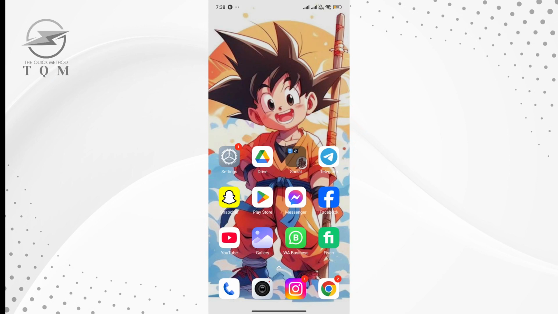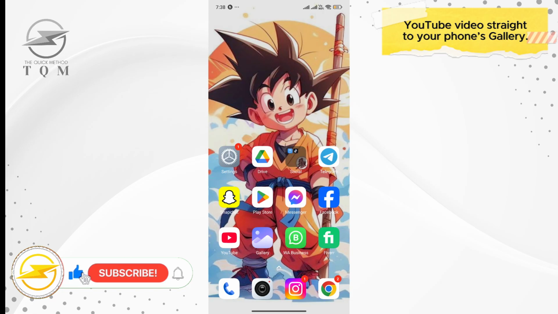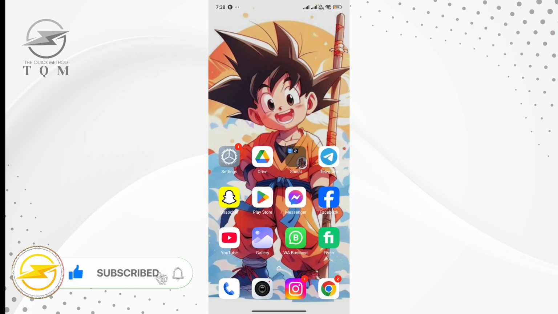In this tutorial, I'll show you how to download a YouTube video straight to your phone's gallery. Let's get started. This guide works for both Android and iOS, so no worries about your device.